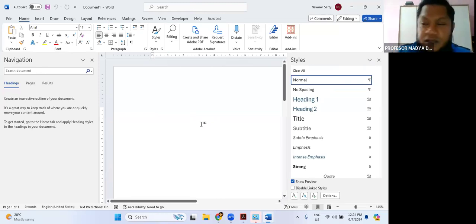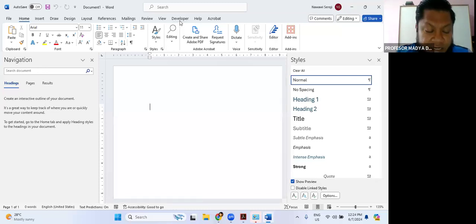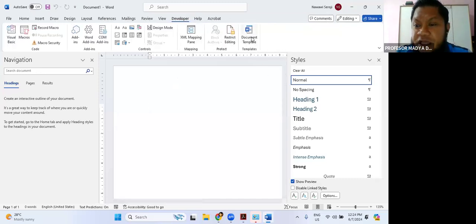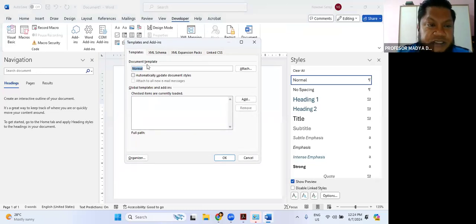As I mentioned again and again, this is based on the normal.dotm. So when I hit this developer tab button, developer, and click this document template, I'm going to see this normal, isn't it? So I hope everybody has clear the new document, the file, the template is normal.dotm.